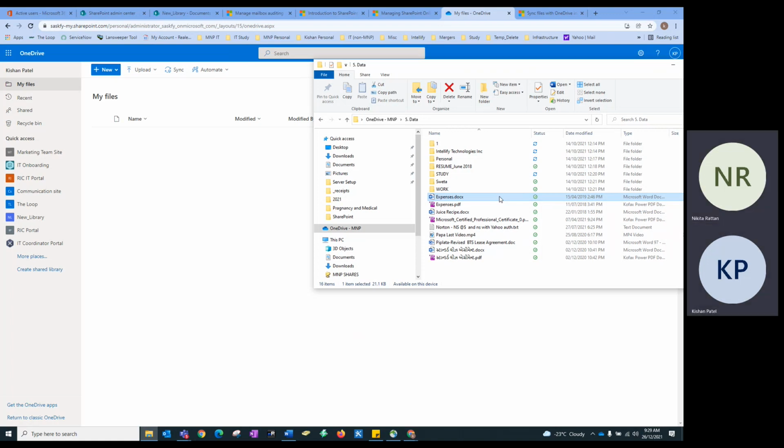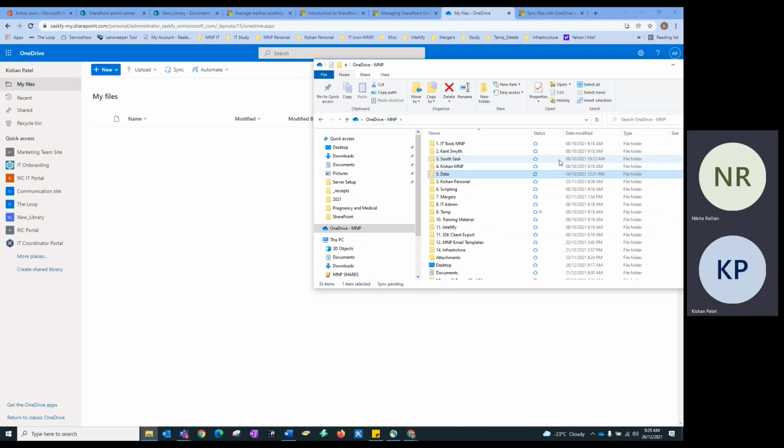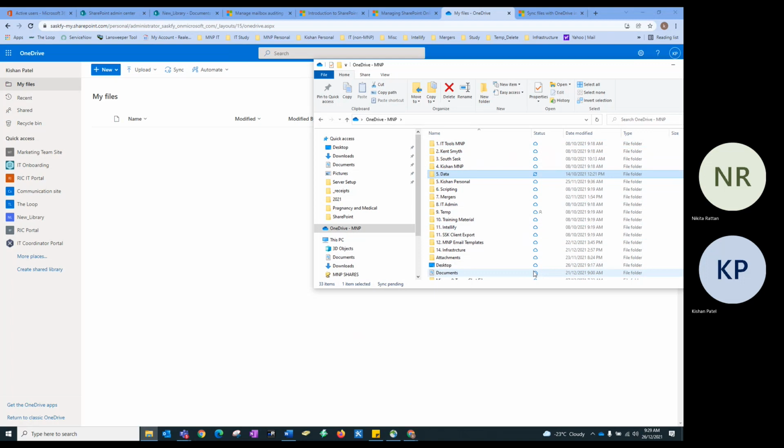Okay, so I didn't get the difference then. Whenever you see a cloud icon on that specific file, that means that file is only available in the online environment. It will only be available on the cloud. Right?